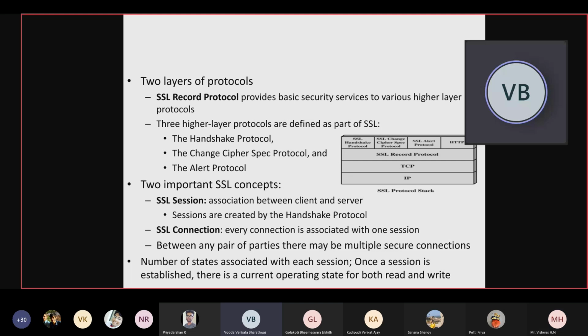Am I clear? Sir, I asked because you told it comes before the transport layer, no, sir. Yeah, SSL is in between. See, it is in between the application layer and the transport layer. It's a small extension of the transport layer. Is that clear? It is basically placed between the application layer and the transport layer. That's the location of this SSL.